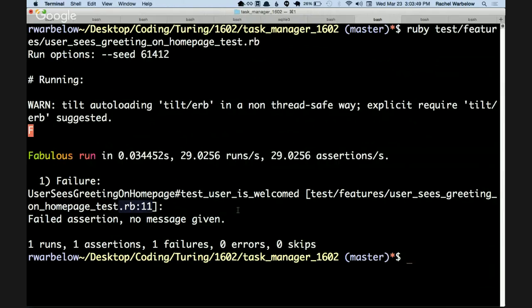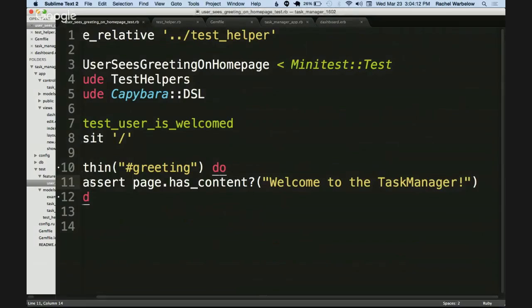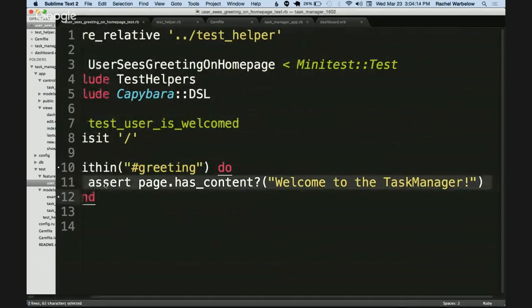So I'm not sure how deeply you felt comfortable digging into reading error messages from module 1, but in module 2, it's vitally important that you are able to look at not just what the error is, but where it's coming from as well. So we see here it's coming from test features user sees greeting on homepage test, line 11, and that's the line that I was referring to, line 11 here.